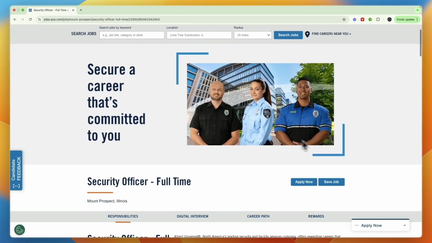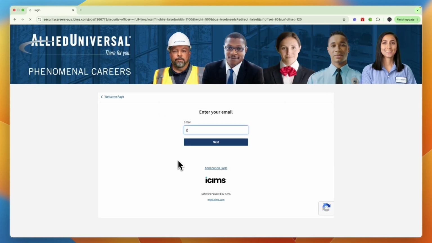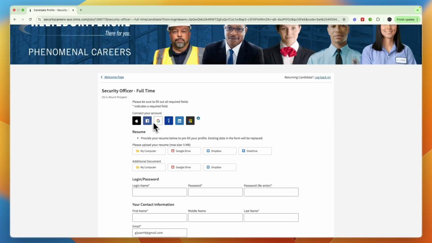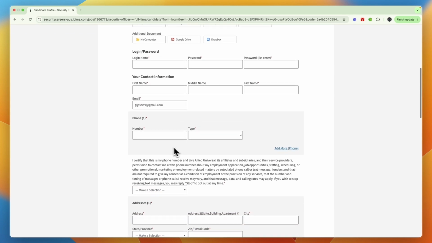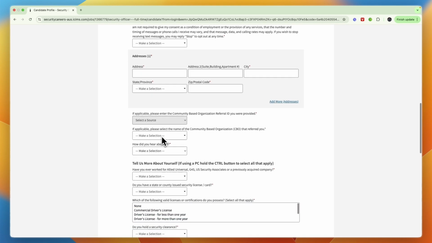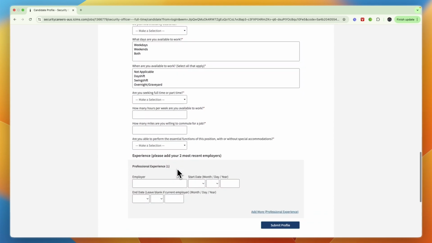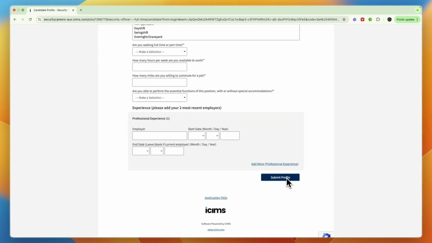And at the top you will have something that says apply now, so go and click on that and then enter your email. Then from here connect one of these accounts such as Google, Apple, Indeed, LinkedIn, or one of the other ones, and go and upload your resume. Choose a login and password and enter your contact information as well as your phone, addresses, and just fill out any other questions that they may ask you and click submit profile, and then they will reach out to you for a digital interview, and that is basically how you can apply for a job.